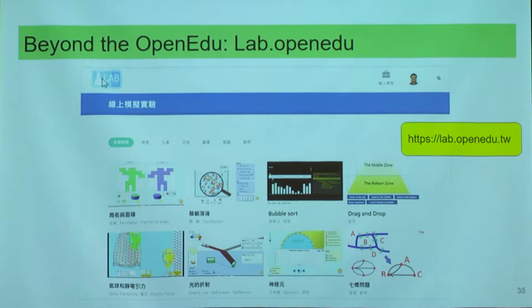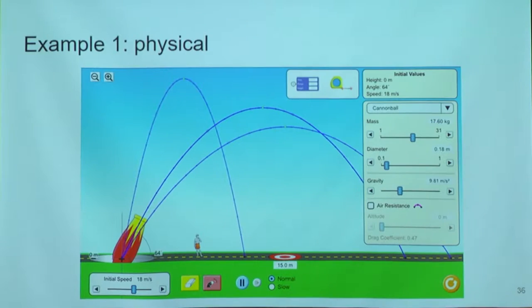So that's about the data analysis. The third part is beyond the OpenEDU. Recently, we just built an analysis system, lab.openedu. Here is a platform that instructors can use to design virtual laboratories and put their HTML5 laboratory on our platform, and students can learn more by doing the laboratory.